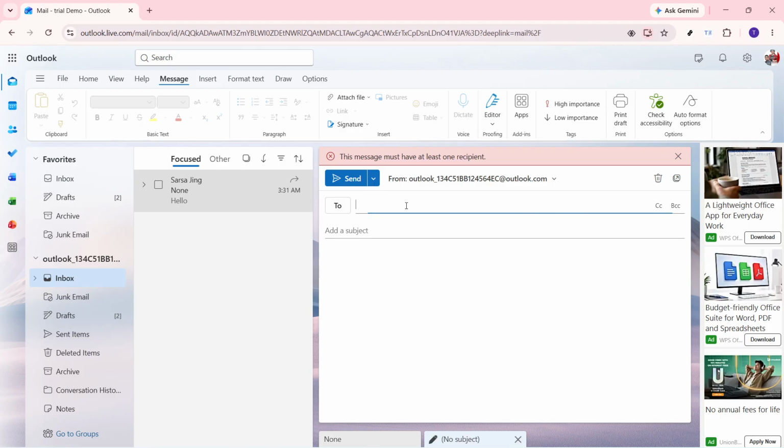That's all it takes to schedule an email in Microsoft Outlook. It's a quick feature, but it can make your workflow much more organized and professional. If you prepare emails in advance, this tool can save time and help you communicate more effectively.